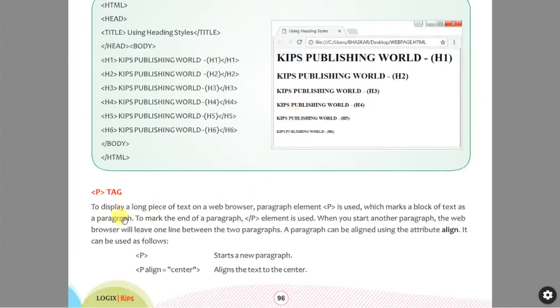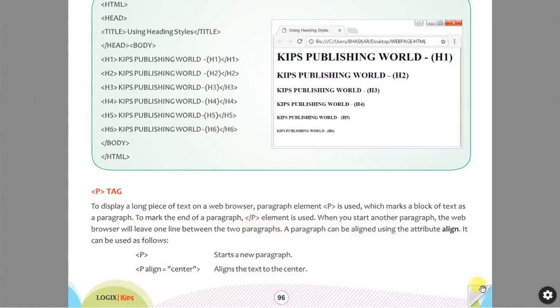Next is the paragraph tag. The paragraph tag is used to display the paragraph. By using the p tag, you can display the paragraph. While closing, again you have to close this paragraph tag by using this forward slash.